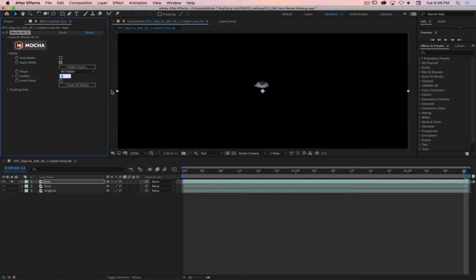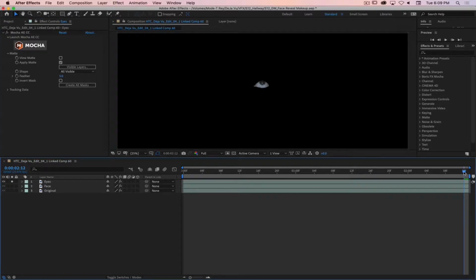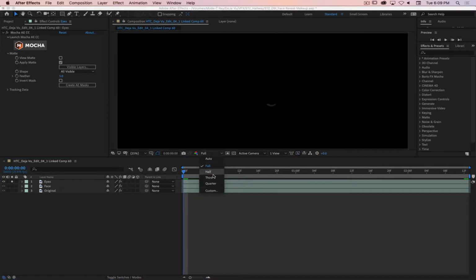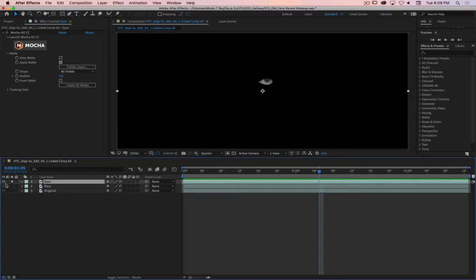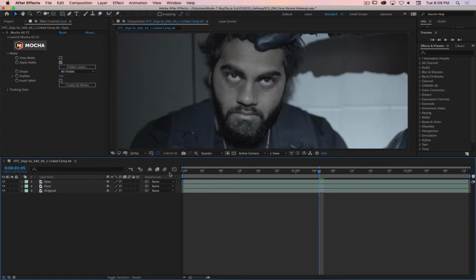I'm going to feather this just a little bit. This one I'm only going to do like 5 pixels because it's already got some feathering on it. And we should be able to... I'm going to play this back at just like quarter resolution just to see how this looks in real time. Fantastic. So we just got the eye, which is great. All right, so let's play around with this a little bit and see how it goes.